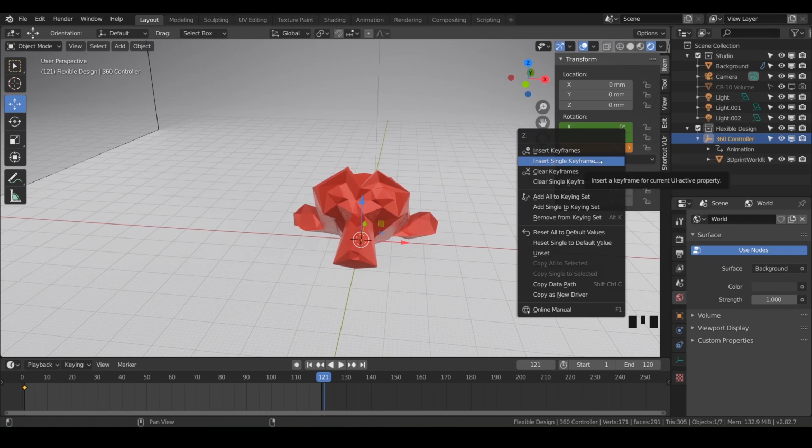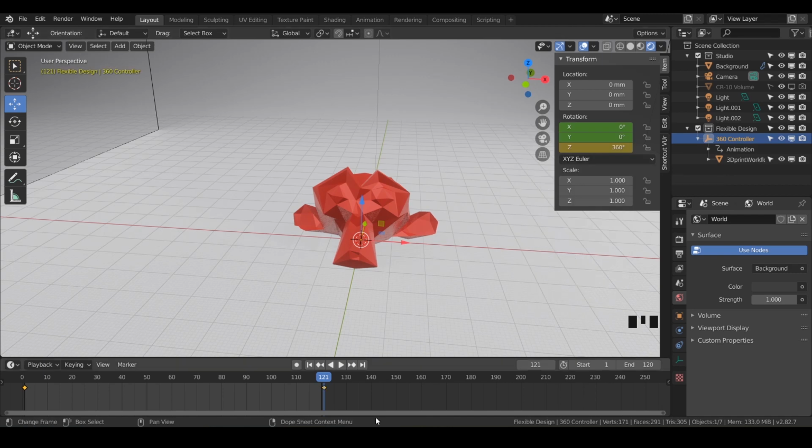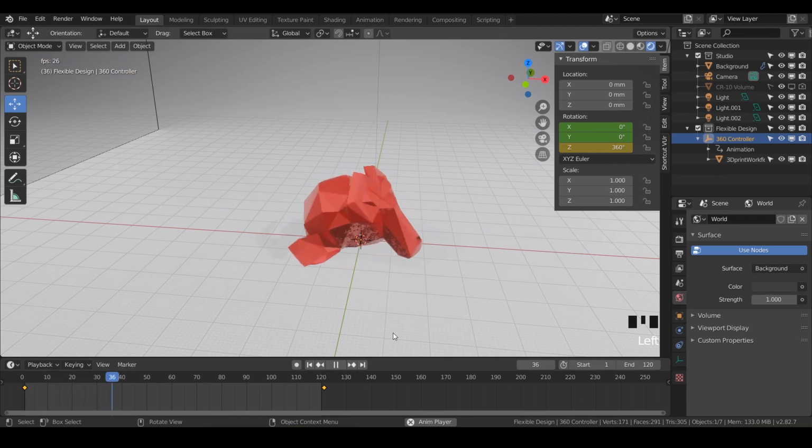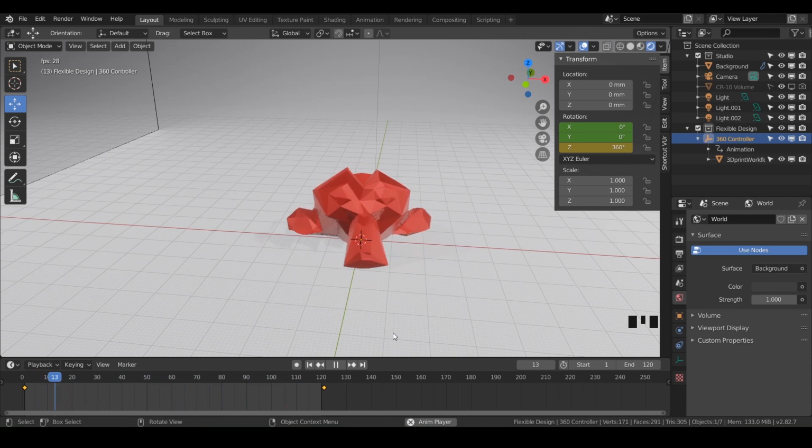And then watch what happens in our timeline down there. Bloop. Now we've got 2 keyframes. So if you hit spacebar or hit play right here, hey, looky there. We've got our first animation. So that's one way to make a super simple 360 spin.